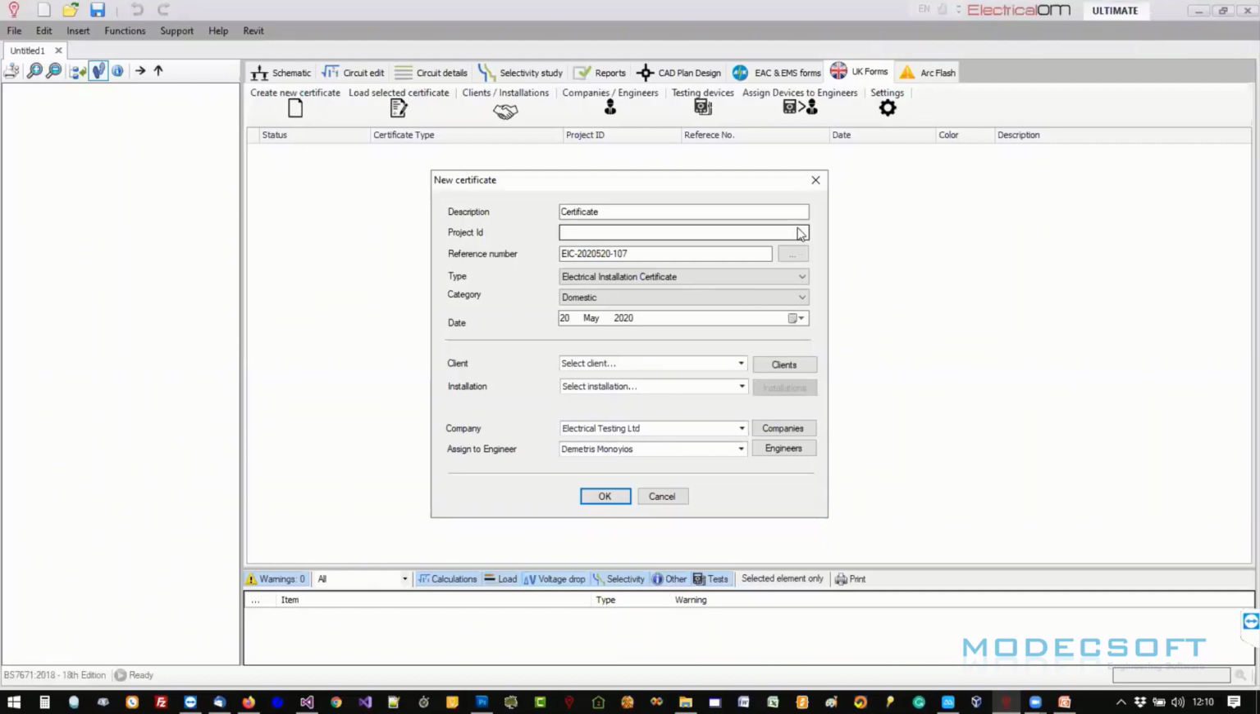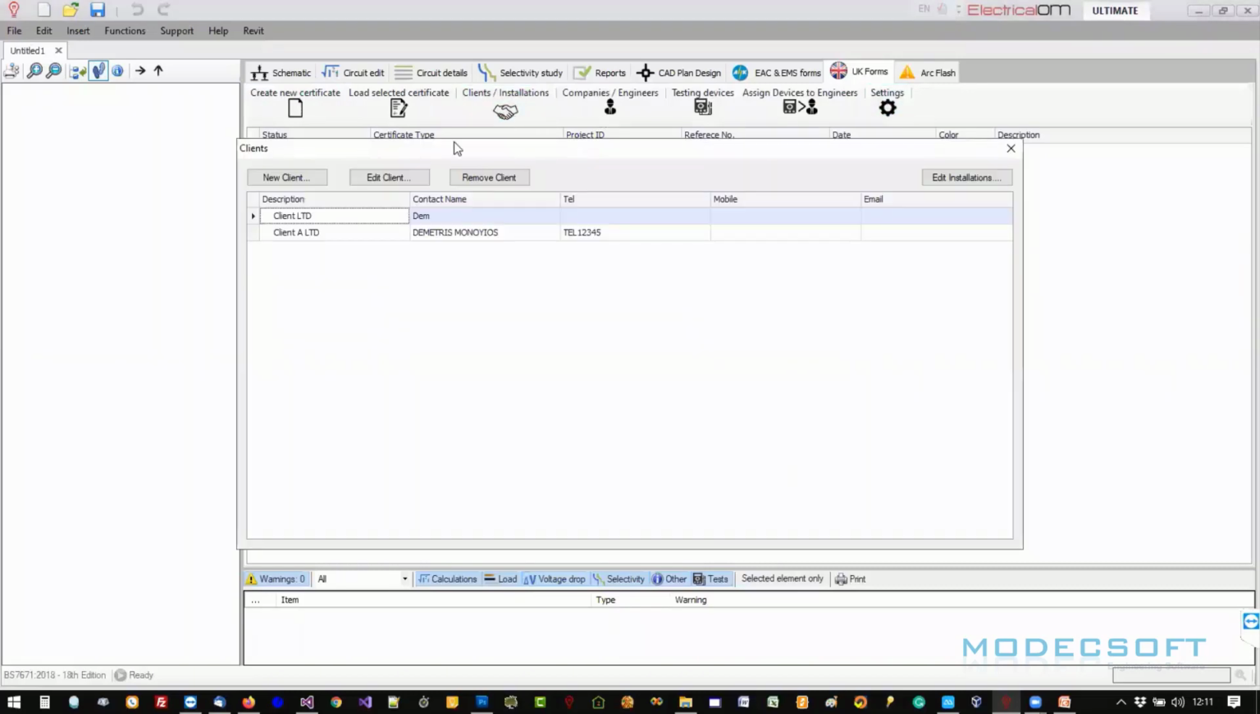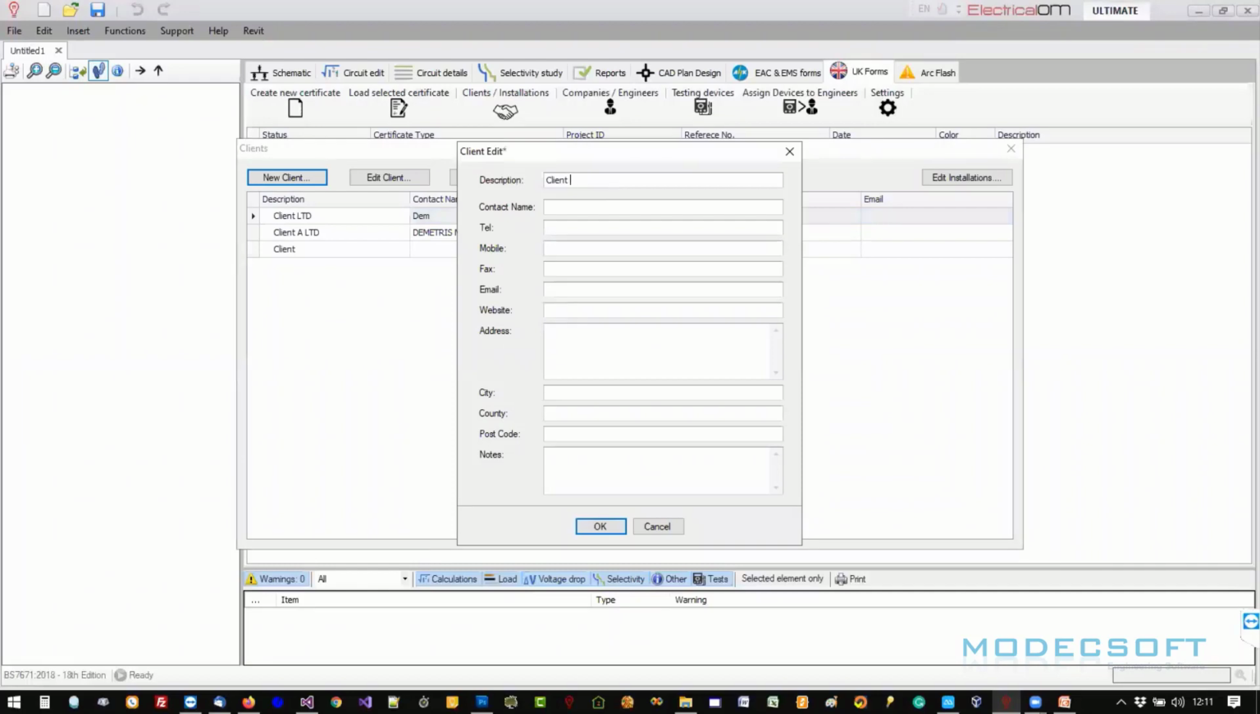So now I'm going to close that. I'm not going to accept that, and go through the rest of the options here. So here is the client's installation, where you can just create a new client. As simple as that. So client company, okay, and then you complete the name, and so on.